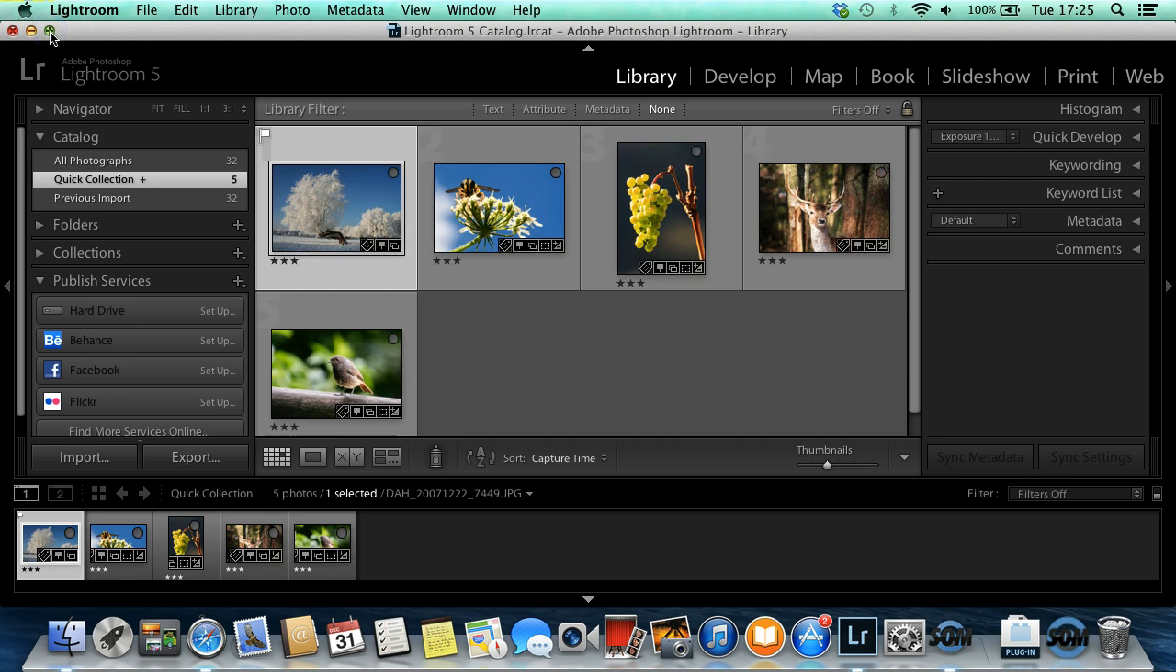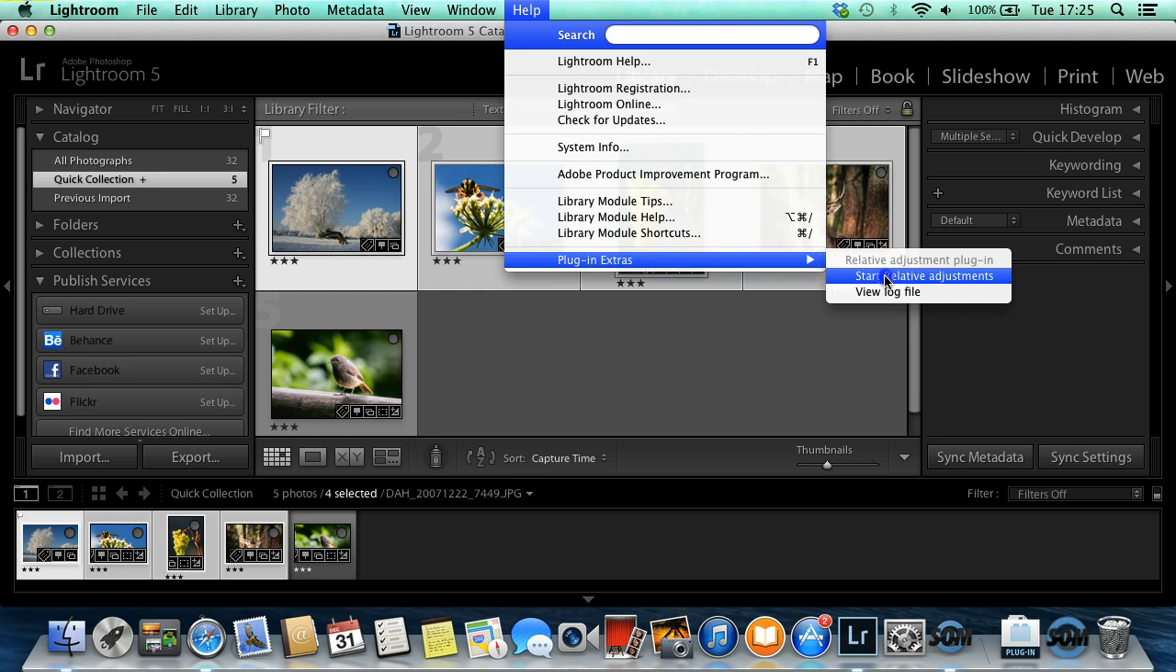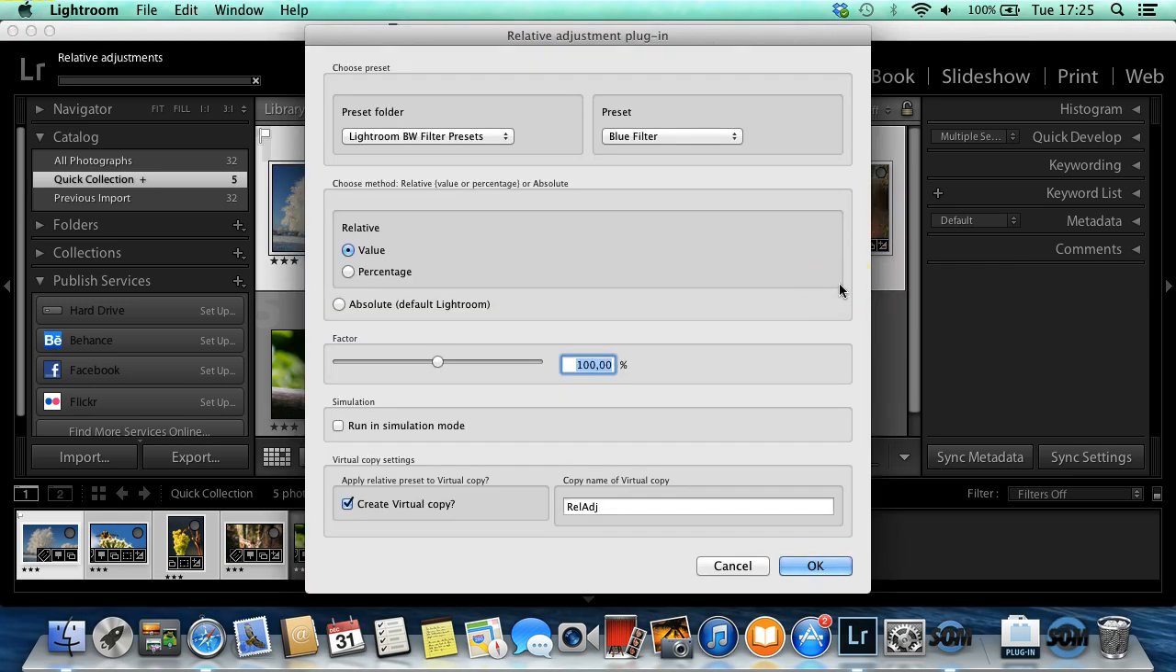Next, we start the plugin by selecting in the menu Help, Plugin Extra, Start Relative Adjustments. Here we first select the preset folder, and then the preset we want to apply. We choose Relative and Percent. At the bottom we keep the Create Virtual Copy checkbox checked. With the setting turned on, the plugin will first create a virtual copy of each selected photo and then apply the chosen preset relative to it. Press OK to start the plugin.